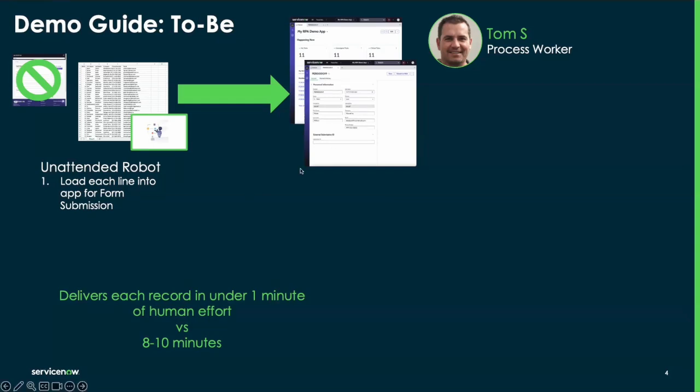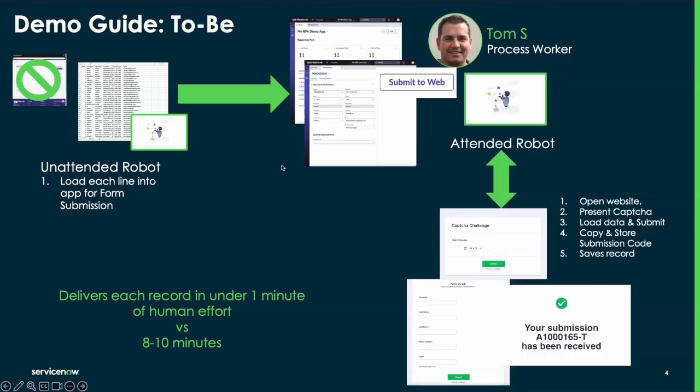Well, the Hasco site has this CAPTCHA on it, right? Which CAPTCHAs are designed to keep robots and automated tools out. So Tom uses an attended bot where he sits at his desk, embedded inside of the app if it's a ServiceNow app, or we can do it with other applications through a web tool, through a web widget. Tom clicks on this submit to web button, and then he steps back and the bot kicks off.